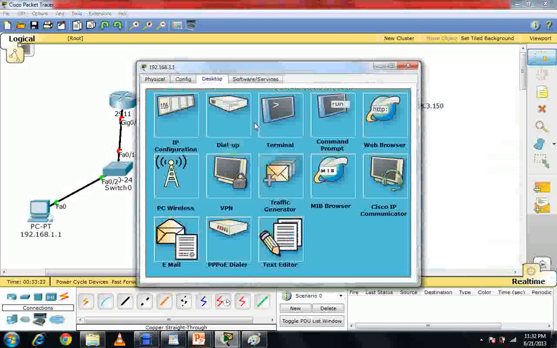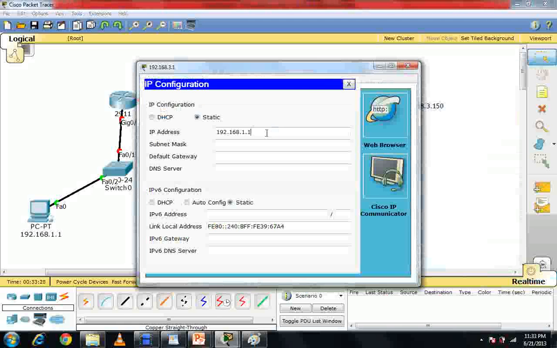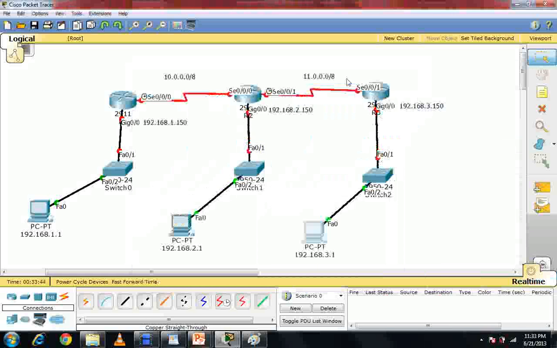Open back, double click. Now it's 3.1, 255, 3.150. Enter. Click. Now we have already assigned the IP addresses. You can see it's now connected.